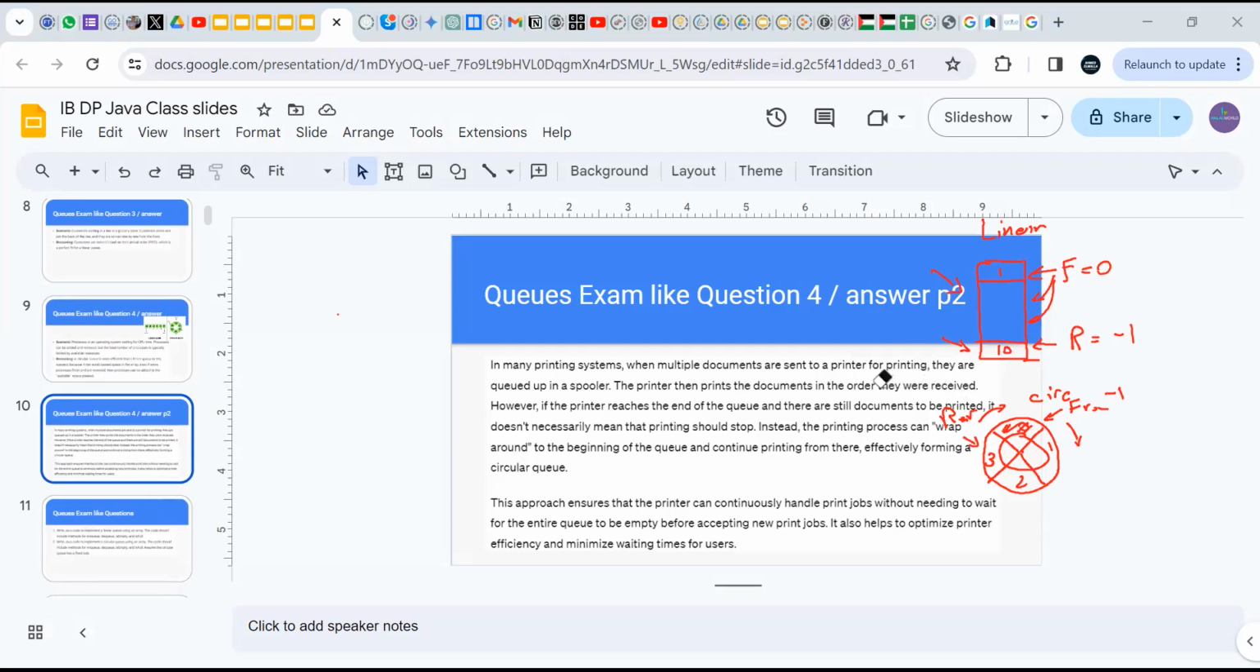Printers? Did you print any item on a printer before? Yes. Okay. So in printers, we have something called printer spooler.